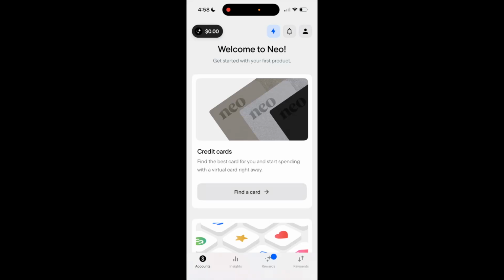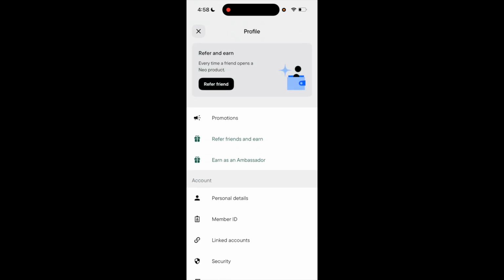So in this Neo Financial tutorial video, I am going to be showing you guys how to make $50 from affiliate marketing on Neo Financial. So once you guys open up the Neo Financial application, go to the top right and press on the profile icon. Either select refer a friend or refer friends and earn. They both will get you to the exact same screen.